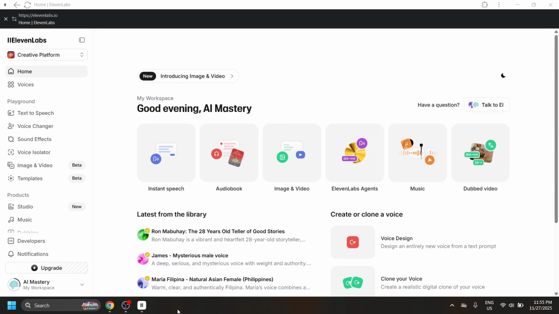That's it. You went to Google, searched for ElevenLabs, opened the official site, used the browser menu, selected Save and Share, chose Install Page as App, and confirmed by clicking Install. Enjoy a cleaner, faster way to use ElevenLabs on your Windows desktop.